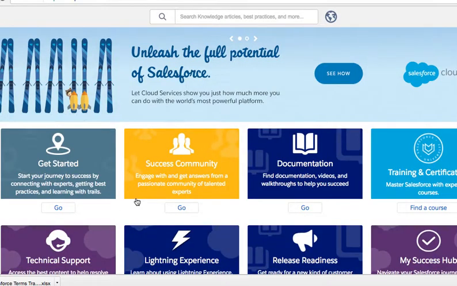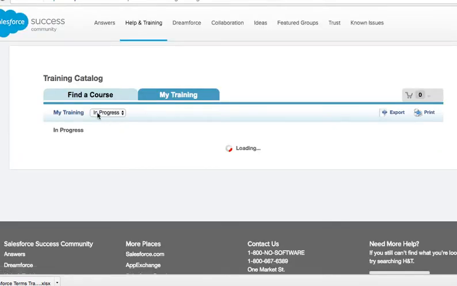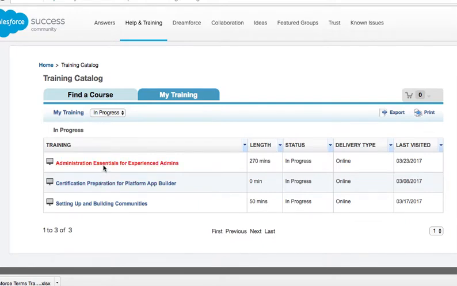I'm using the training portal as an example. Now I can go back to my email, do my training, and it lets me sign in and tracks me. Hey Jürgen, what are you going to do now? Oh, my training in progress. Let's see. Experienced admins, that's me. Certification for platform app builder. Set up and building communities. Enjoy the video. That's it.